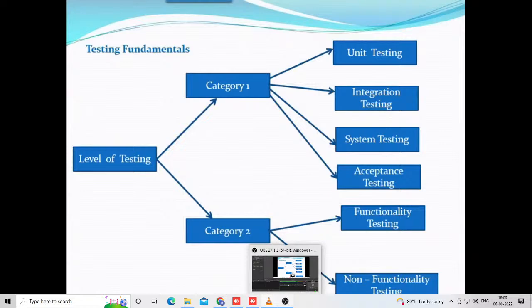Just now we learned testing techniques. Now we are learning testing fundamentals. Interview question: can you explain what the fundamentals of testing are? They mean unit testing, integration testing, system testing, and acceptance testing. And another category, where all your interview questions will come: functional testing and non-functional testing. If you know functional testing, you can apply for the job, but you need to know agile methodology and Jira. All your interview questions will come in functional testing.